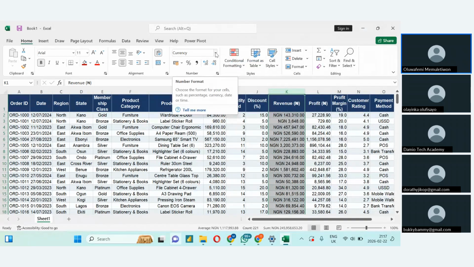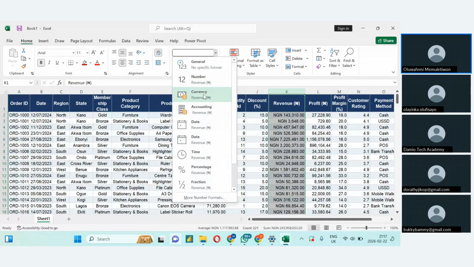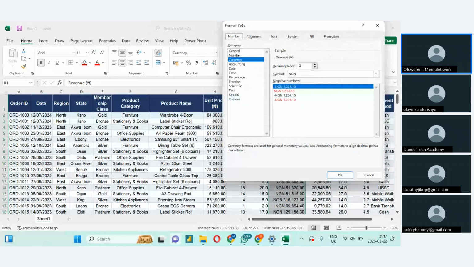You go to currency. After you've clicked on this and changed it to currency, automatically it comes as the computer format of your laptop. If your laptop is in UK, it gives you pounds or euros. If it's in US format, it gives you dollars. So let's click on currency. I go to more number formats. I make sure currency is clicked.